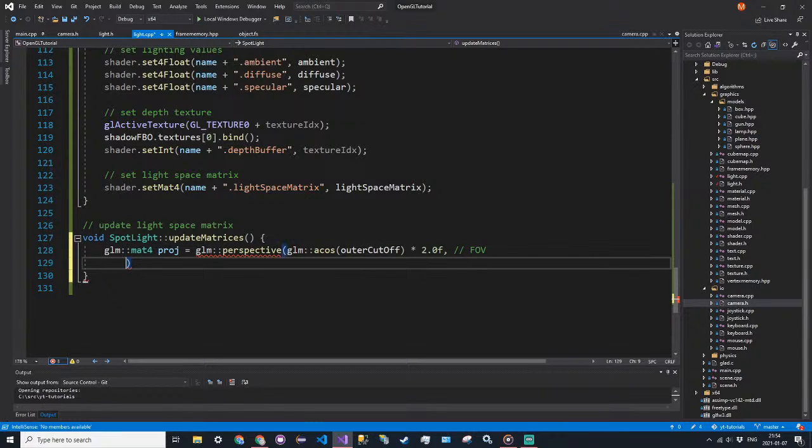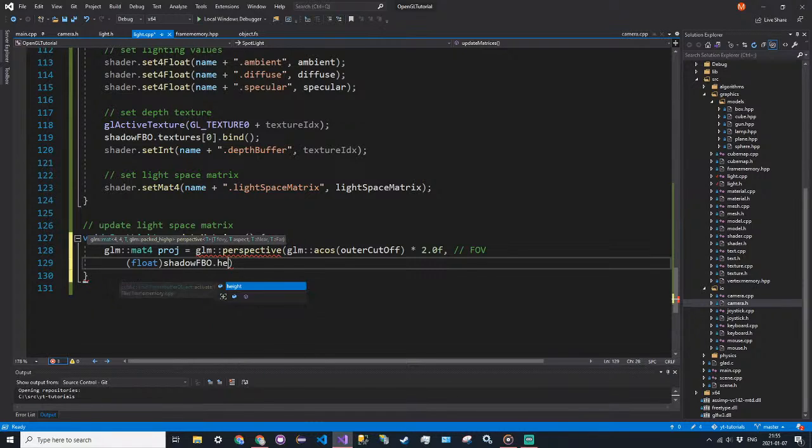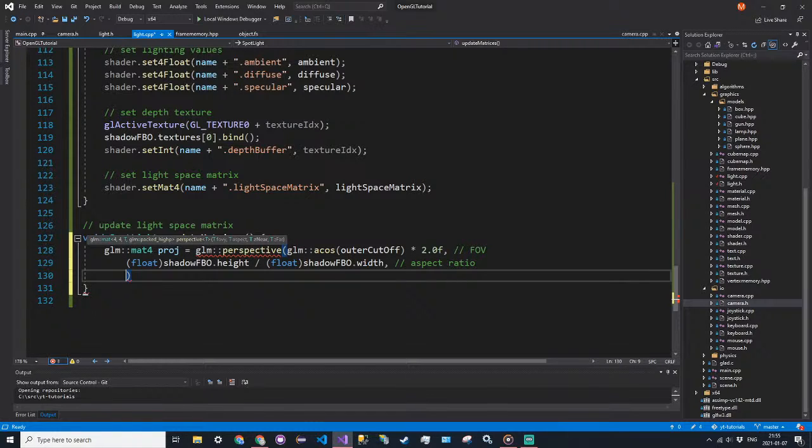Then the aspect ratio will be from the FBO, so the float conversion of shadow FBO dot height divided by the float conversion of shadow FBO dot width. So that's the aspect ratio. And then for the near value, we're just going to use near plane and then far plane. So this looks almost identical to what we do for the projection matrix in the scene class with the camera.